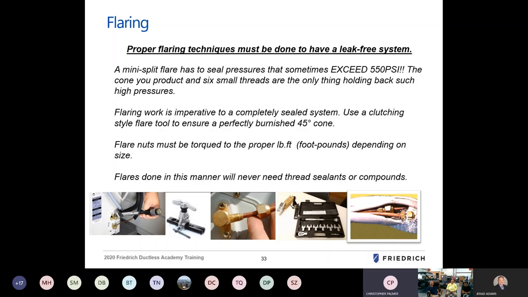Flaring is imperative, as gone over and over again, to completely seal the system. A clutching flaring tool is the proper tool to use. Different flaring tools are out there, and you can choose which you're comfortable with, but make sure that you have a perfectly burr-free 45-degree cone, and good clean flare nuts and good clean threads. That can ensure that the line sets are done correctly and that your system is going to be ready to go and give you no problems once you commission the equipment.